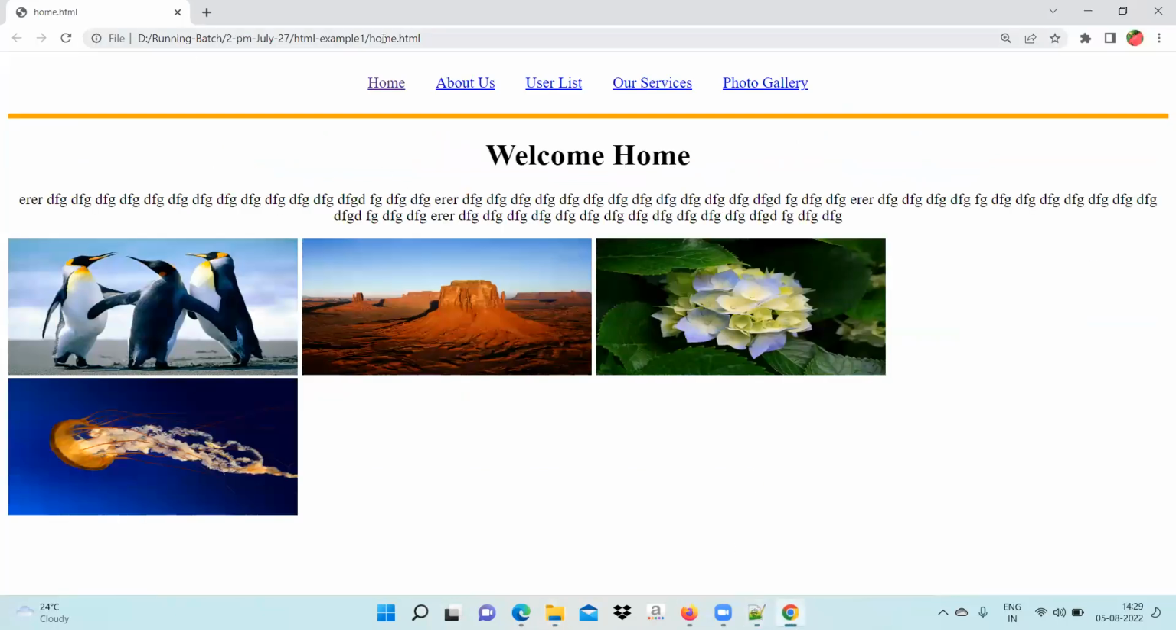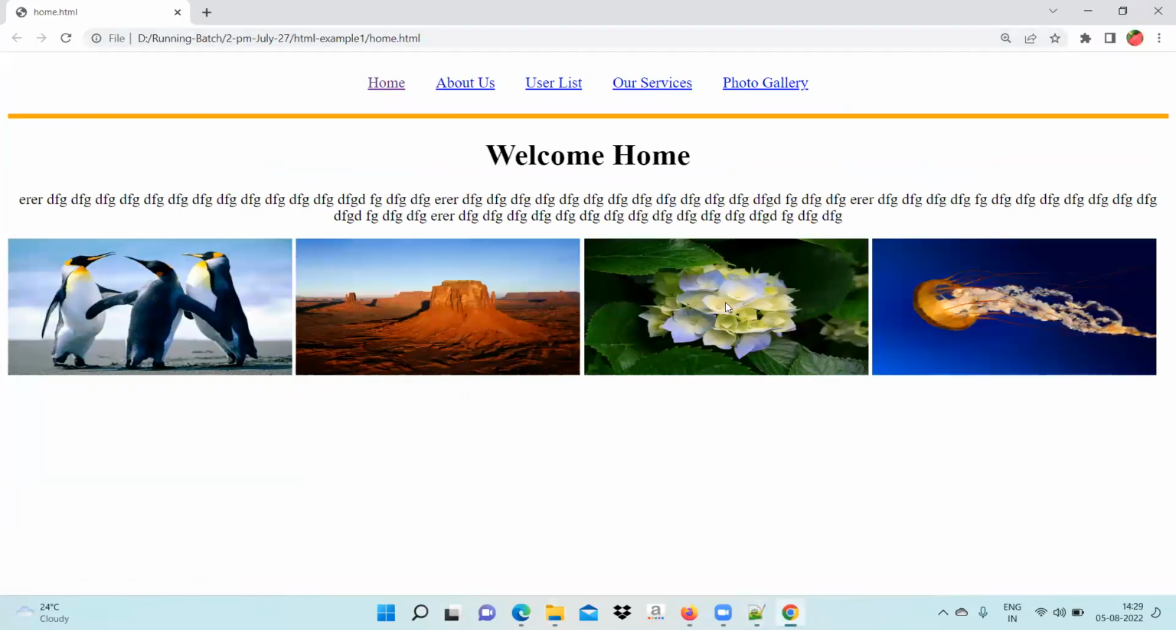Checking how many photos. Now 4 photos are fitting. The exact number we cannot find. We will write CSS in the coming time to fit the exact number, 0.5%, maybe 0.7%. Somewhere we have to write, then it will fit properly. But now 4 photos are coming in one line.